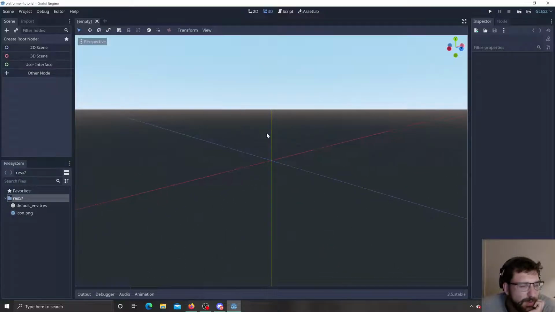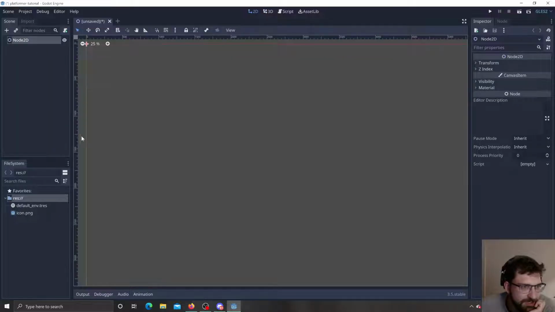All we do is pick the root node, go 2D instead of 3D, and suddenly we're on a canvas. And there's the zero point of the canvas. In Godot, it's important to note that the negative direction is up. So if you have a Y coordinate and you want to move up the screen, you actually decrease it. The upper left is 0, 0.